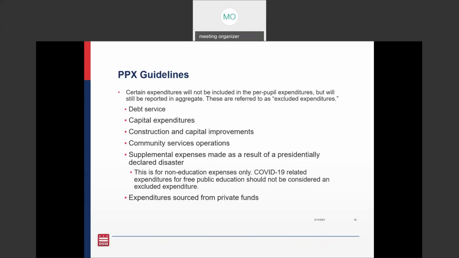We also got another question. What if it is a capital expenditure due to COVID? So yes, if it is a capital expenditure, that would be considered an excluded expenditure. In the example that I gave, upgrades to HVAC, if you're capitalizing that expenditure, then it would be an excluded expenditure. But if you're purchasing books or hiring additional staff or anything like that, those would not be considered excluded expenditures.